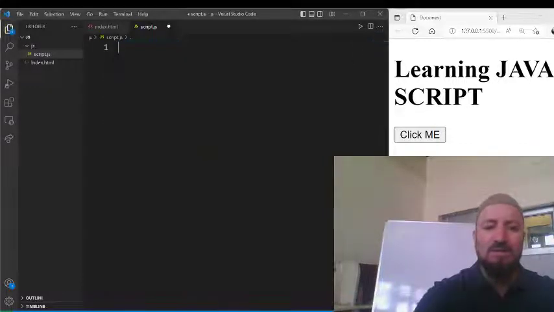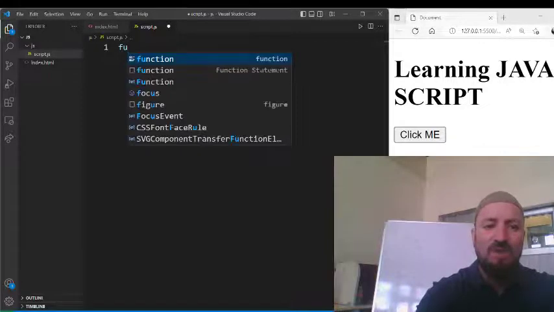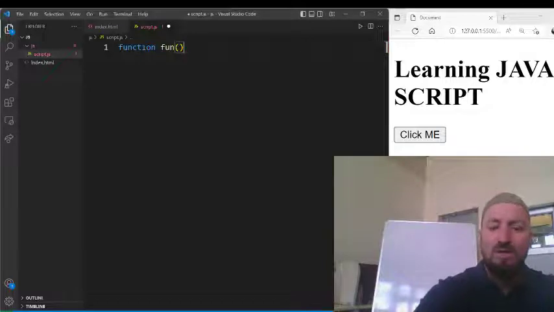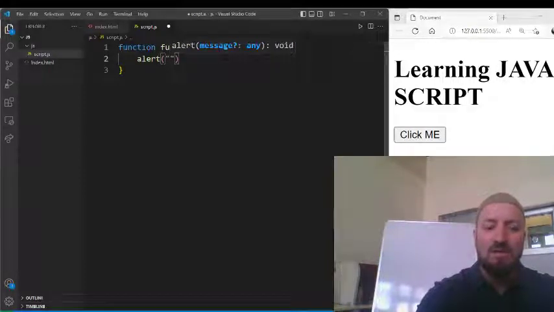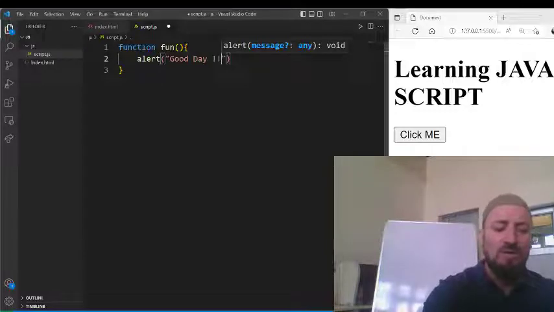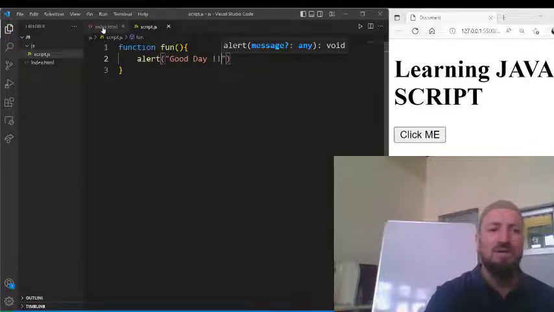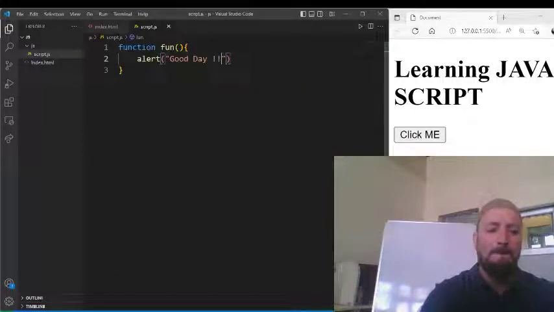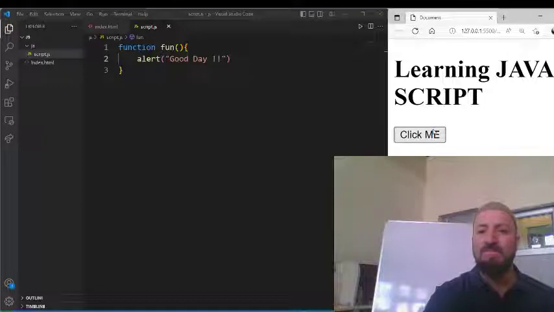Control A and just delete this. I will just create a function here. I write function, and the name of the function is fun. And here I put up some alert. Maybe I put some alert saying good day. Whatever. Control S to save it. I should save this file also. Control S, save here. Control S again. Click me. Now it should give us what?